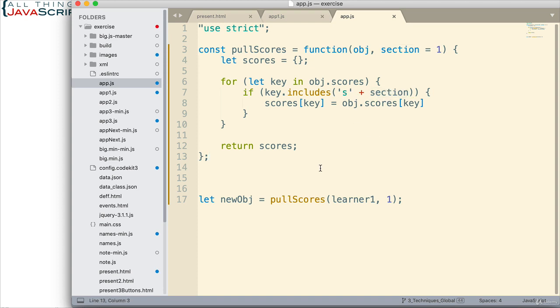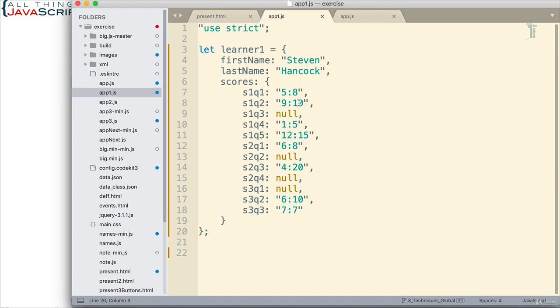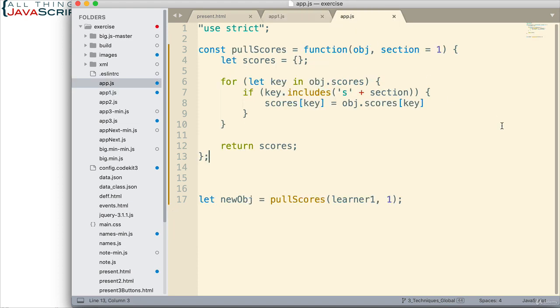So this function is very useful for pulling out parts of those objects and allowing me to work with particular sections of scores. Now, what might make it even more useful is if I could, at the same time I'm pulling these out, work with that data. So for example, maybe I want to do something with the scores as I pull them out and put them into a new object. Well, using the callback pattern, we could do that.